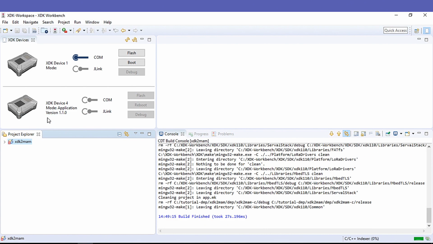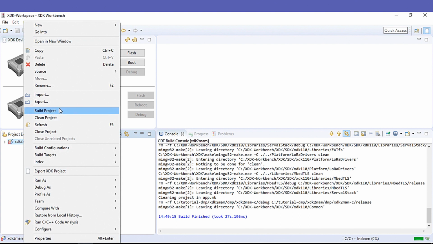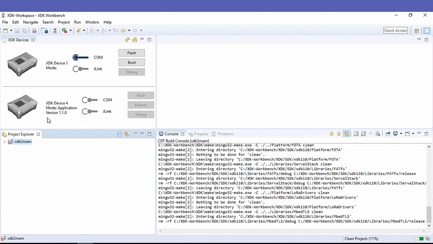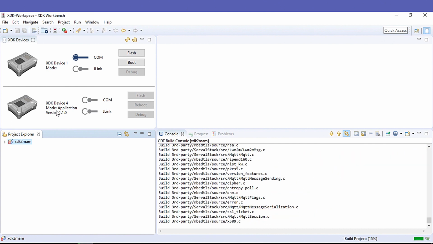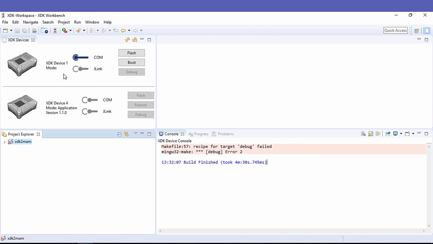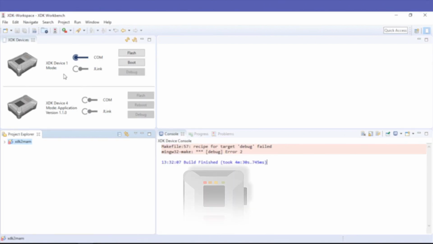Once the cleaning is complete, right-click once again and choose Build Project. This is going to compile the project, and depending on your CPU, this might take several minutes. The compilation process ended correctly. Don't worry if you get some warnings, that's normal, as long as it states that the compilation was correct.